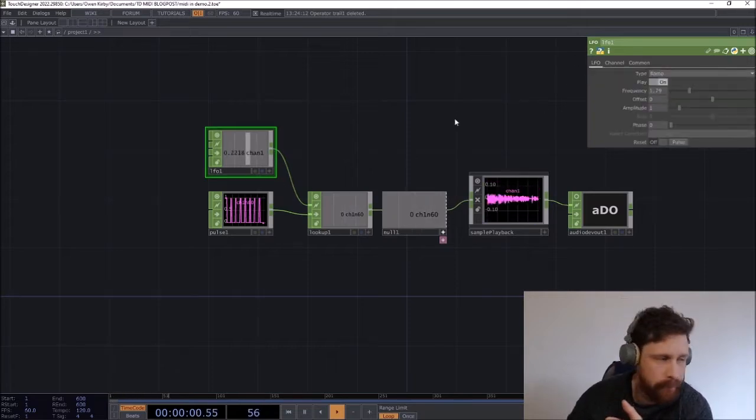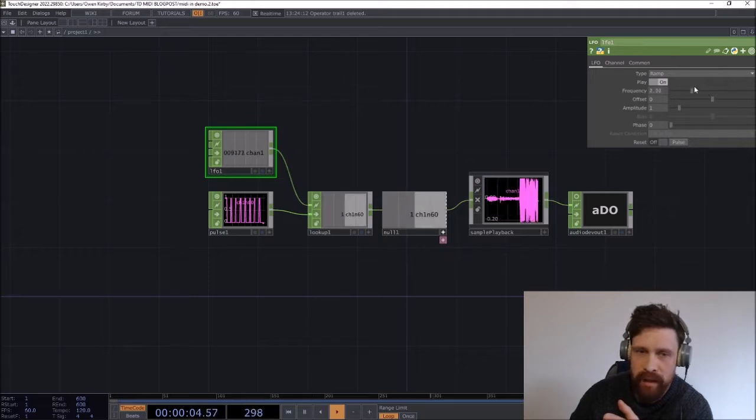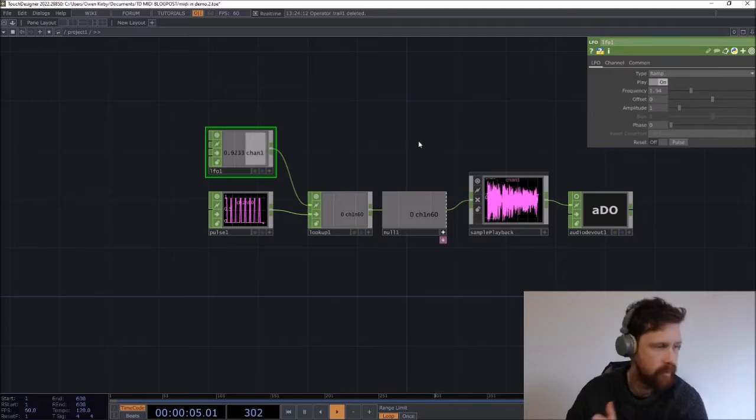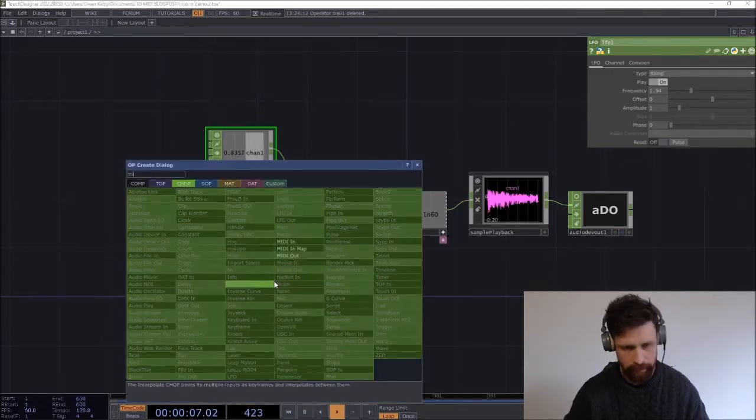Now this brings us to what I think is one of the weirdest bottlenecks of TouchDesigner at the moment, and that's the MIDI In CHOP. Okay, this is going to be a little bit difficult to explain. It's going to take us a couple of loops.